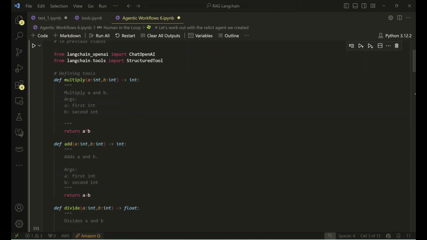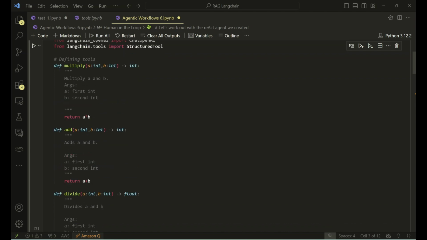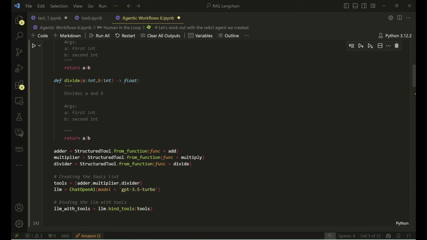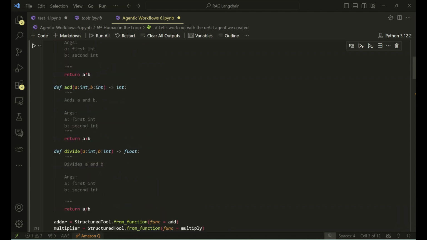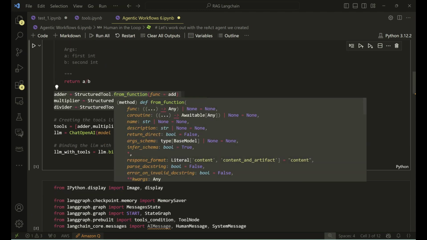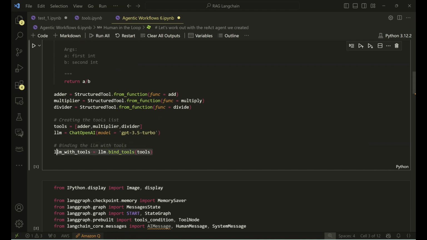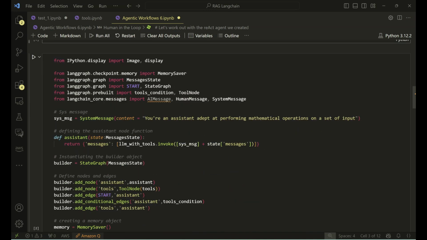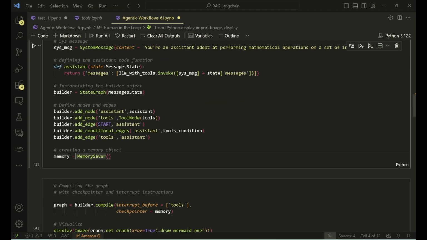For this I've created a React graph, as we have seen earlier in our sessions. I've just created the multiplier, adder and divider tools, the simple tools, defined them, created a list out of them and bound them to the LLM. Now in this particular state everything is similar. I'm just trying to create the React graph using the pre-built tools condition and tool node options from LangGraph, and I'm also adding the memory functionality to it, so everything will be stored in the form of checkpoints in a thread.